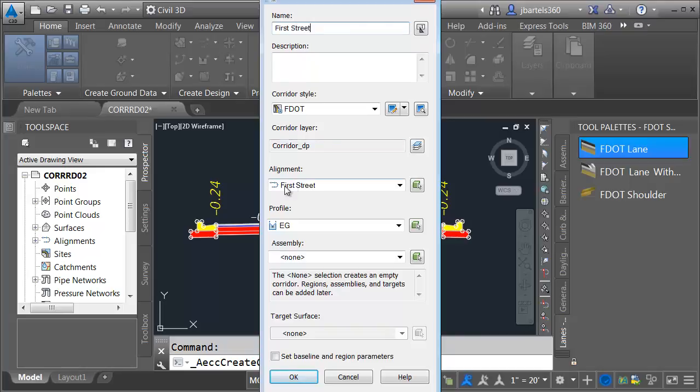Then we'll come down, and the 3 components needed to build a corridor are horizontal alignment, profile, and assembly. So let's pick those 3 components now. First Street alignment, and then I want to use the First Street finished grade profile, and then I want to use my typical section assembly. I'm not targeting any surfaces, that's fine.